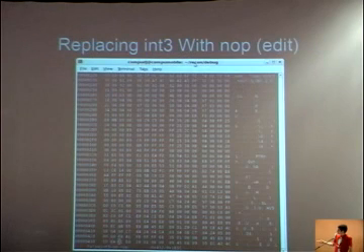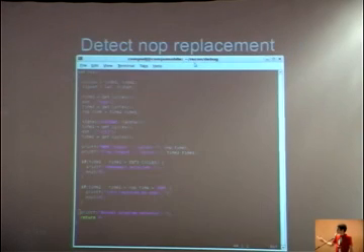But if I replace it with a NOP and run it, well, in fact, I can elude the system. But for detecting, I just made another program which detects NOP replacement. It times the time it takes for the NOP, and then verifies it. As you see, it's a never-ending race.